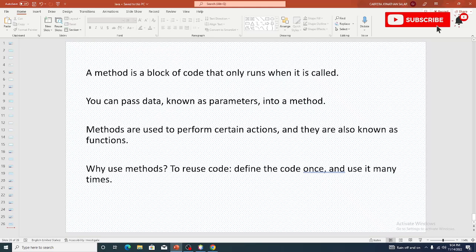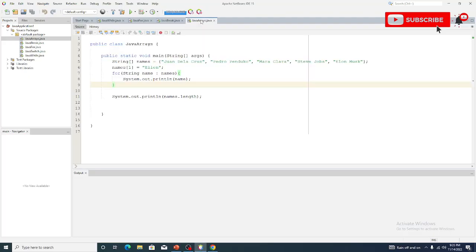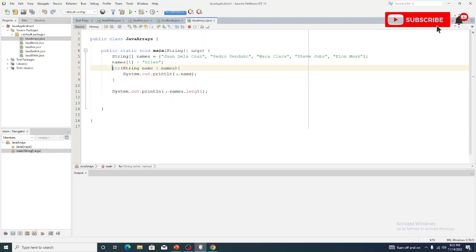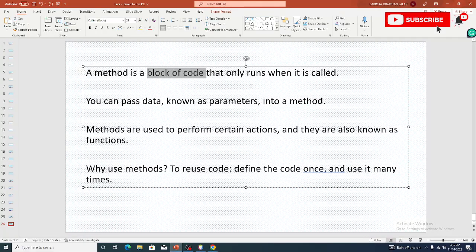That only runs when it is called. So this is a code block, like the example, the if statement, if you remember in programming. This example is a code block. So this is a code block that only runs when it is called. Therefore, you will create a code block, but later on you will call it. At any point you can call that block and then run the program. So that's the concept of a method.